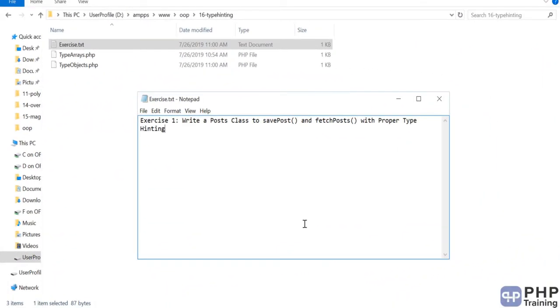Hello and welcome to the exercise section. Let's do an exercise to practice type hinting. Okay, for this you write a post class and you try to define some methods like save post, fetch post. Then you define a post as a property, then you write get and set methods. Okay, it's not about what you're writing inside the program. Mostly it should be readable. Okay, you should enhance your program with type hinting.